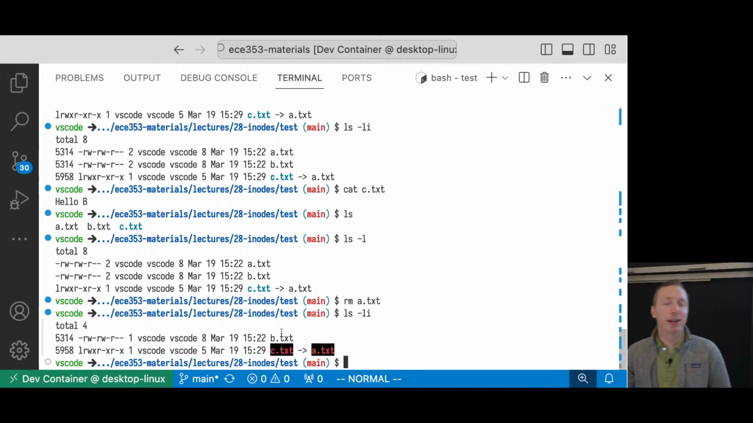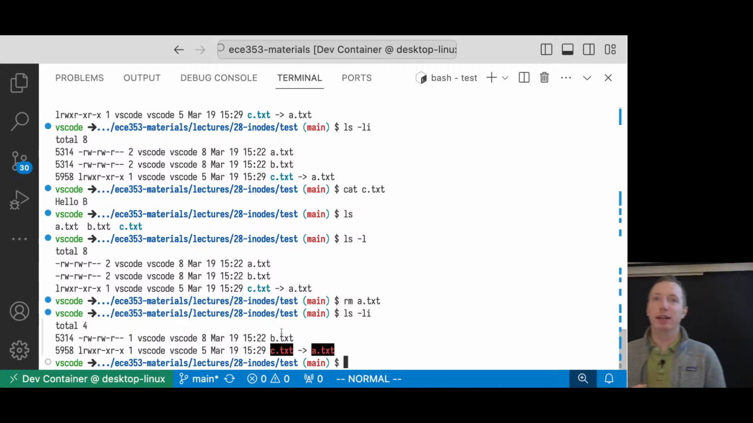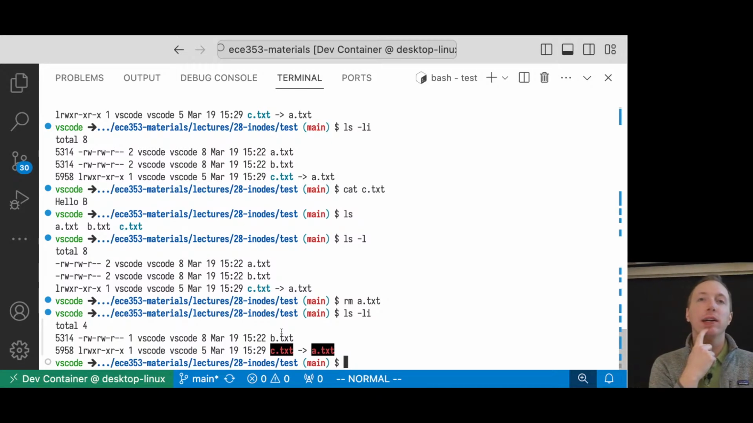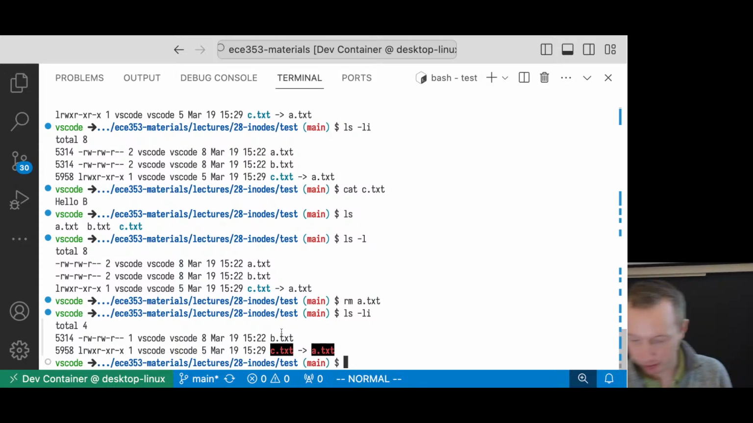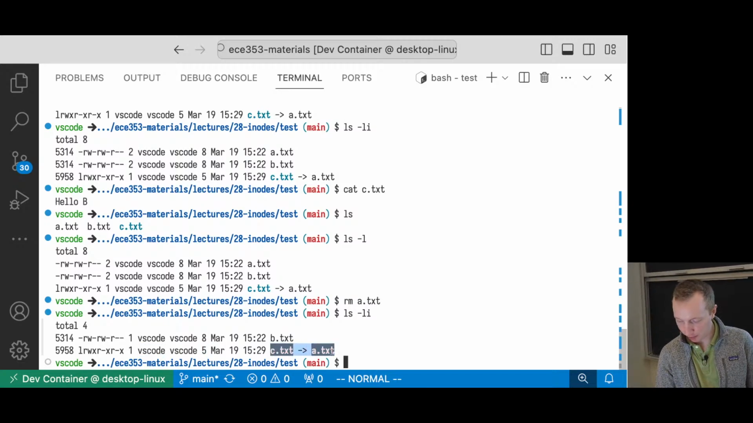All right, cool. Any other questions with that? Yeah. Oh yeah, that's a good question. Can I have a soft link point to another soft link? So right now, the other question is, why are the permissions for this one weird? Why is it in this color?